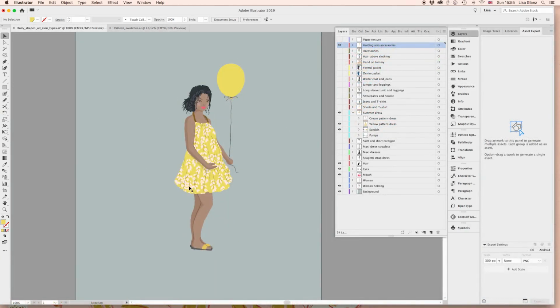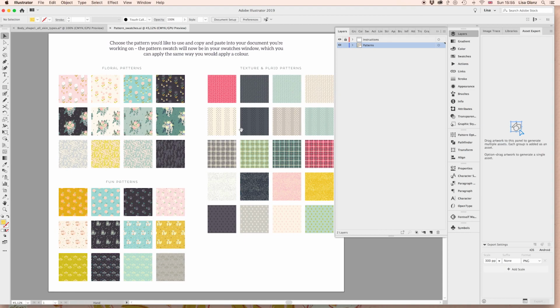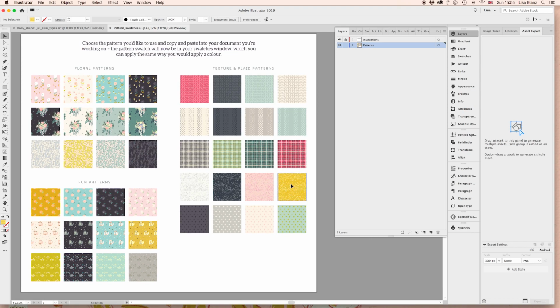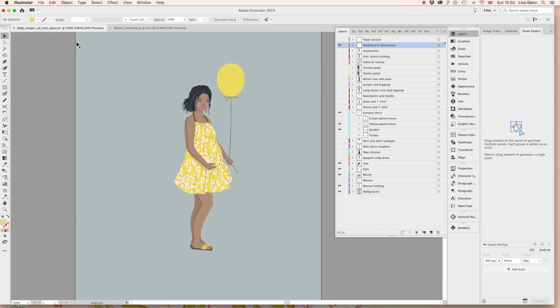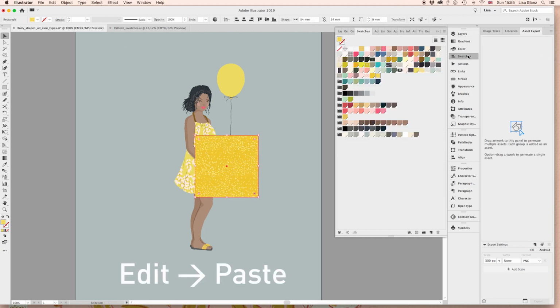Okay, now I'm going to quickly show you how to apply a pattern in Adobe Illustrator. So once you have your pattern swatch document open, you're just simply going to select the pattern that you want to use. In this case, I'm actually going to stick to yellow because I want to match the balloon. So I'm going to use this sort of textured yellow pattern on the side here. I'm going to select it and then copy, which is Edit, Copy, and come back over to my character document. And then I'm just simply going to paste it anywhere. And what that's going to do automatically is add it to my swatches library. You'll see it over here. I don't need that anymore, so I'm just going to go ahead and delete that.